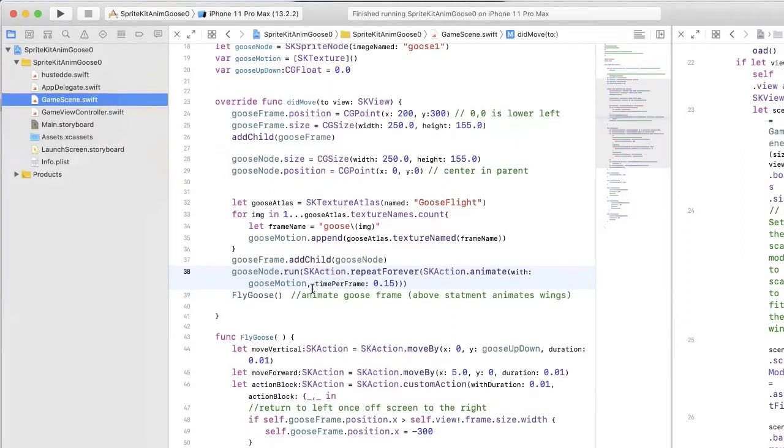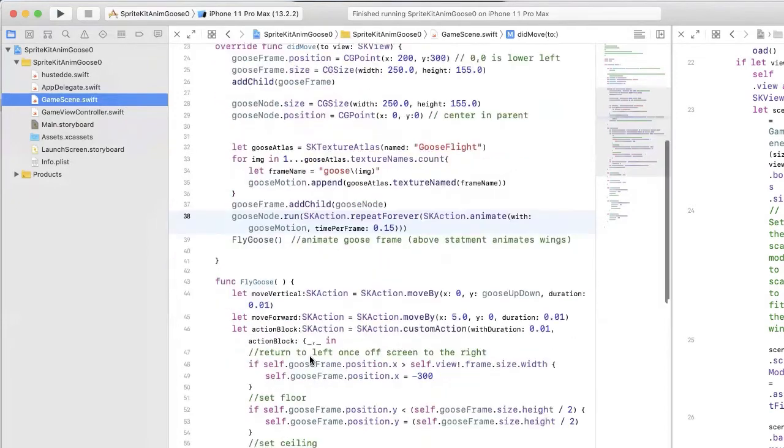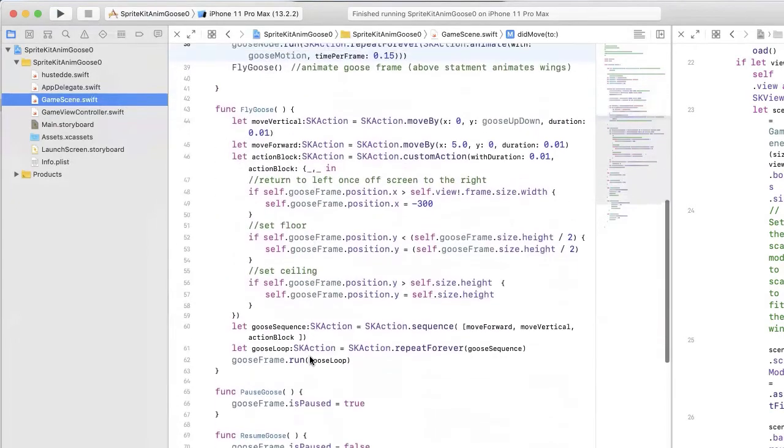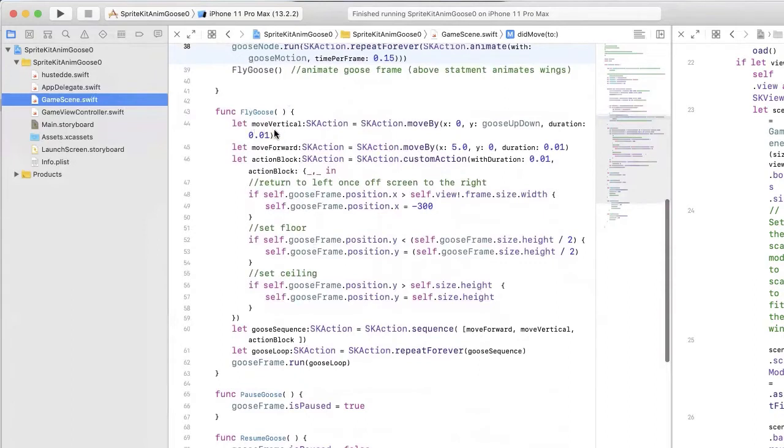I now need to have the goose move forward, and I call a method called fly goose. This is going to be very similar to what we did in the other animation. I want to do multiple animations together. So I want to move the goose vertically. And here I have that goose up down variable as far as y. I'm not moving it towards x at all. I want that to be separate though, because then I also have a move forward where I'm moving it by x. In this case, I'm moving it 5 units with no y.